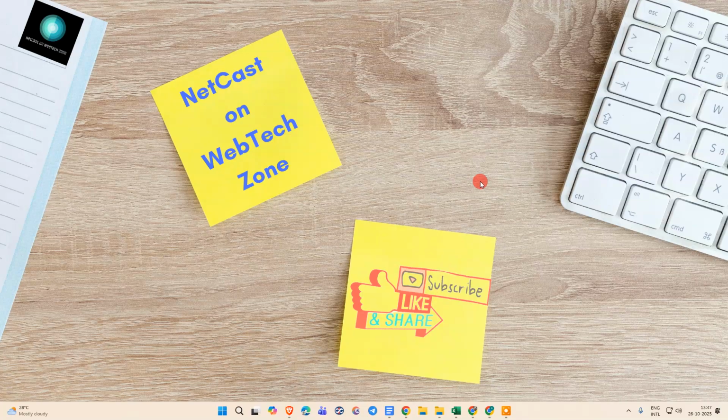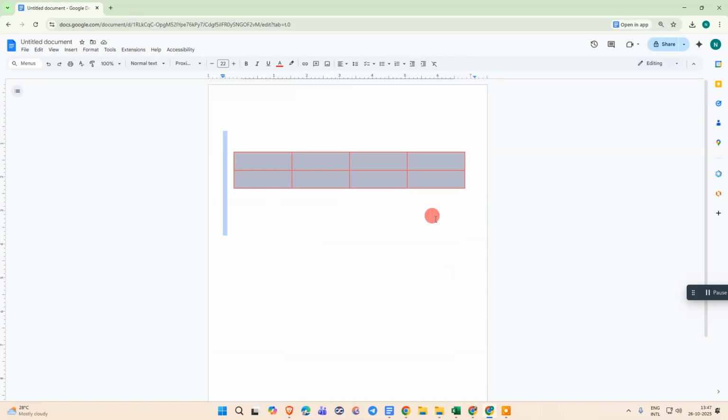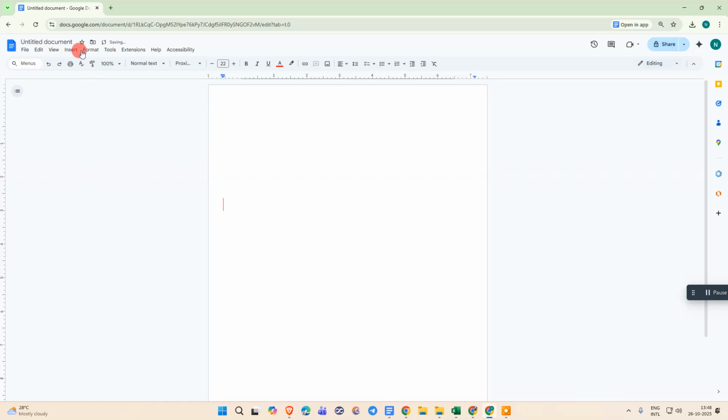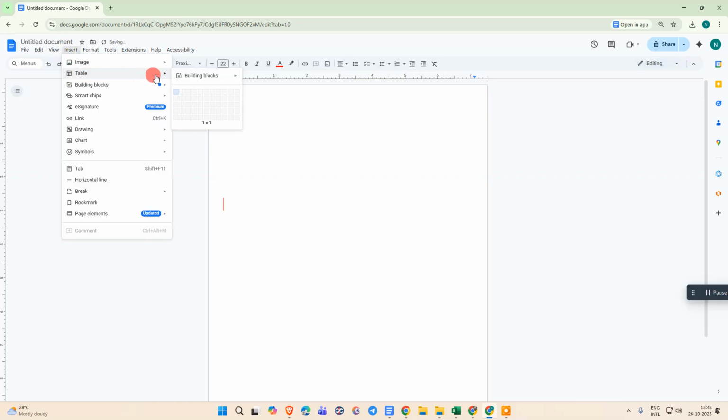So let me start with the video. Okay guys, so here we are. So first let me show you how you can insert the table. Go to the insert, keep the cursor where you want the table, go to the insert, and here you can see the table visual. So I take 5 by 3.